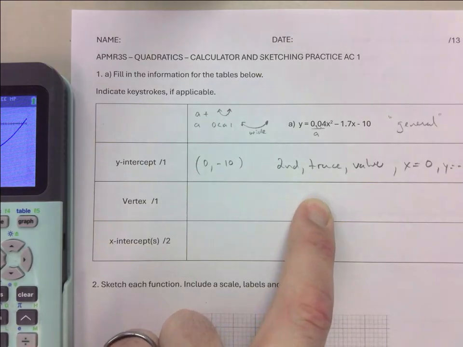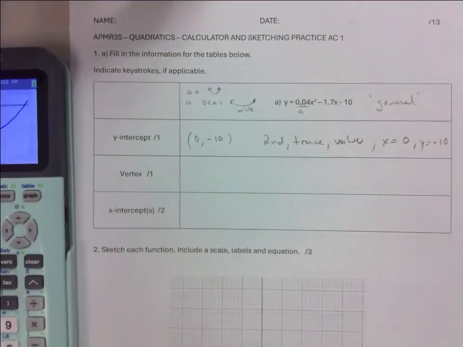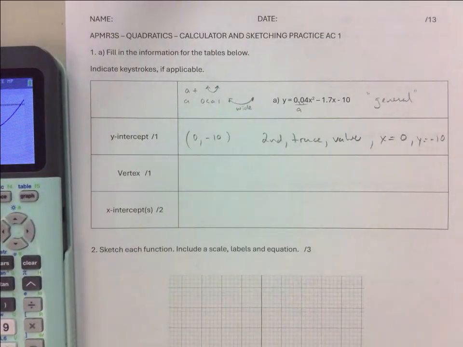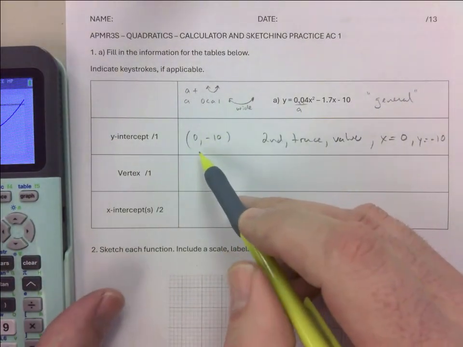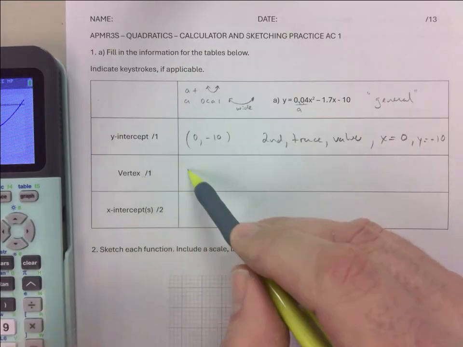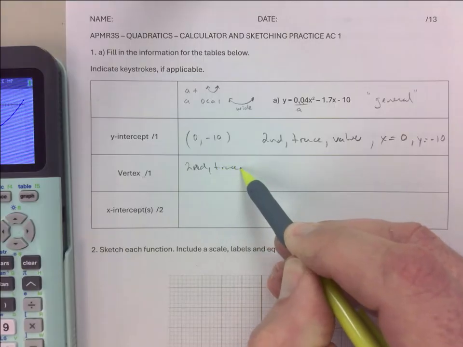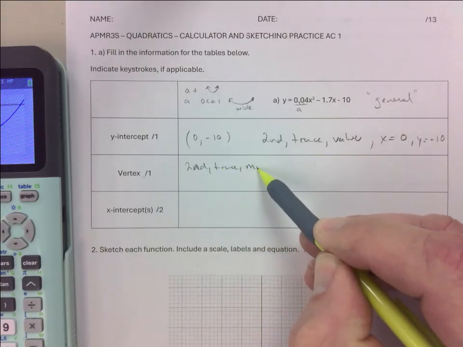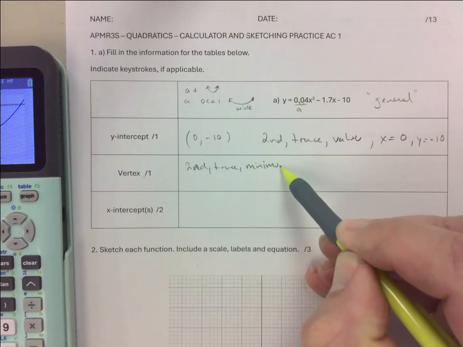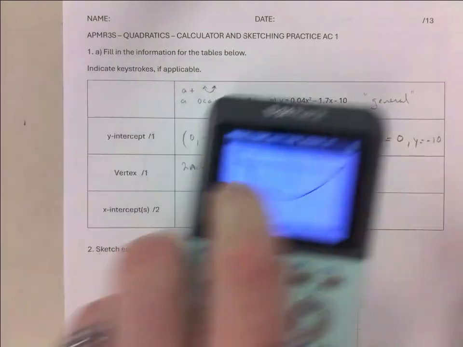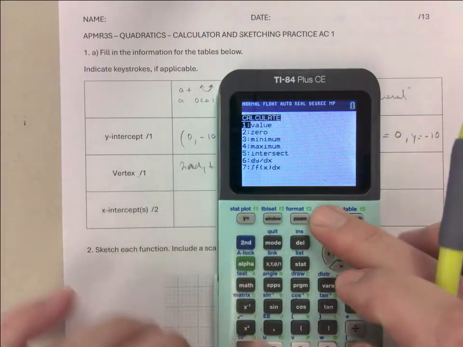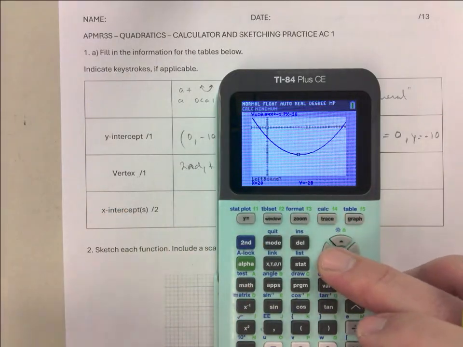Like, that's actually what you should have come up with anyways. But this is the coordinate of the y-intercept. Then we find the vertex. I'm going to go second trace. In this case, it's the minimum. You can go min or minimum, it's up to you. So I'm going to go second trace minimum.